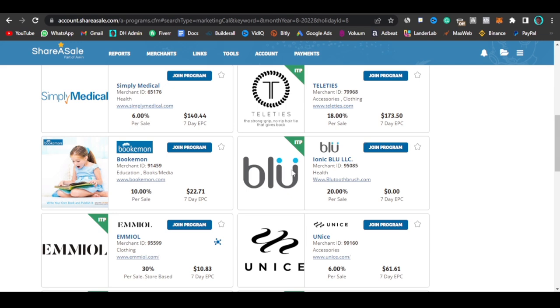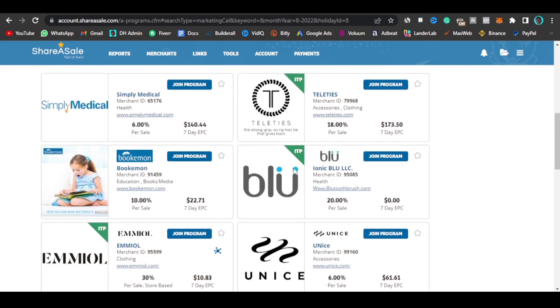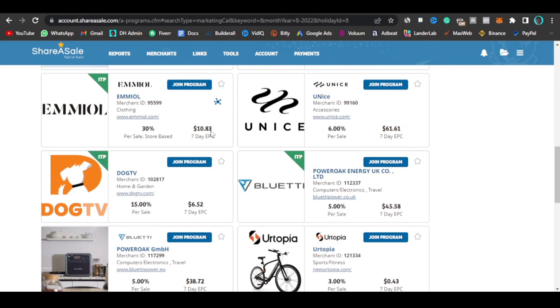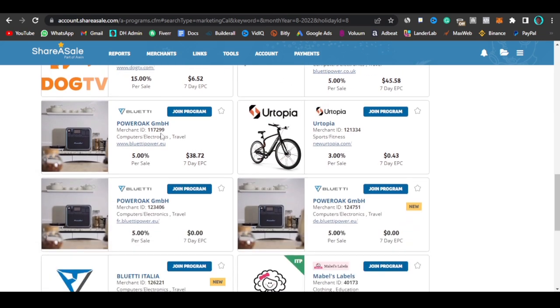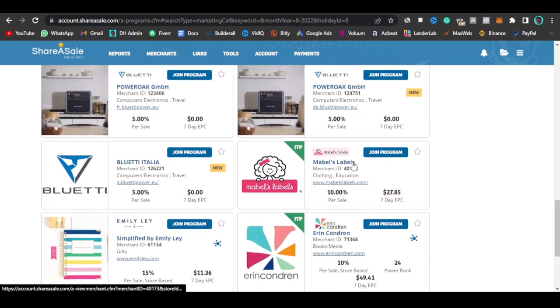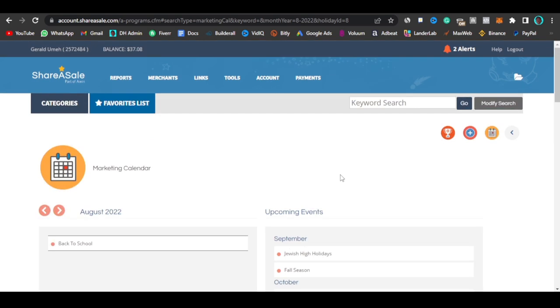So when I come back here right now, you can see that there are a bunch of them right here. They have Iconic Blue, they have Unice right here, they have Emot right here, they have DocTV, they have powerrockenergy.co.uk, they have Powerrock GmbH, they have Utopia, they have Maybell's Labels right here. So there are a bunch of networks right here.